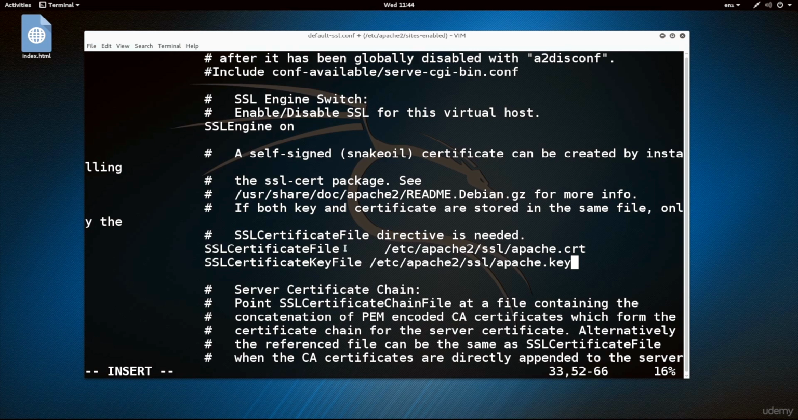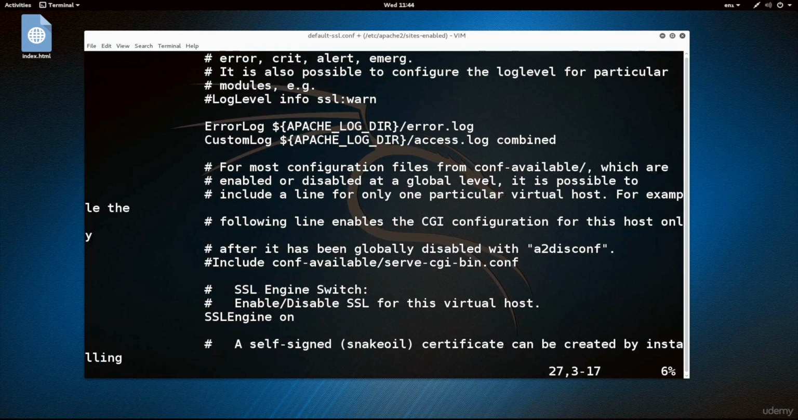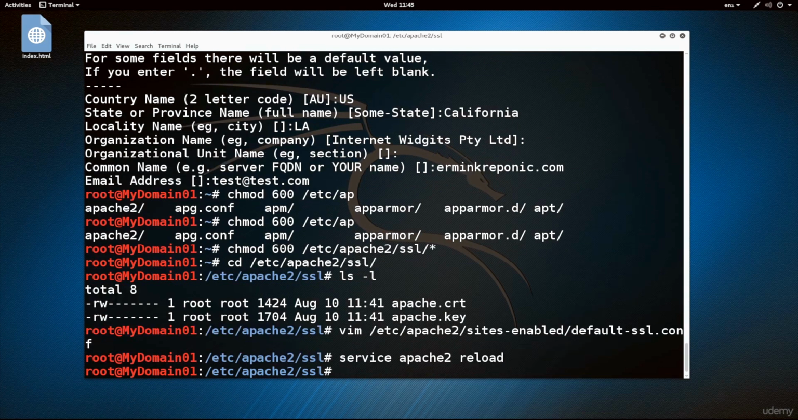Aside from the certificate file and the certificate key file, we need to make sure that the SSL engine is actually turned on. So let's go ahead and press escape and type in SSLEngine on. So that's great, that's fantastic. Let's go ahead and write and quit, and then we're gonna type in service apache2 reload. Excellent. So we have actually reloaded it, and it should be perfectly functional now.